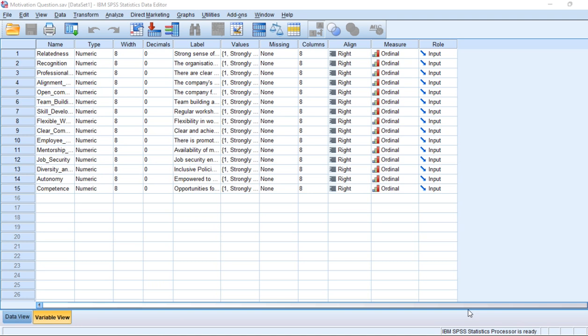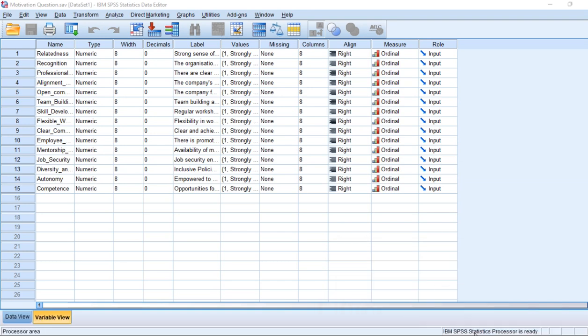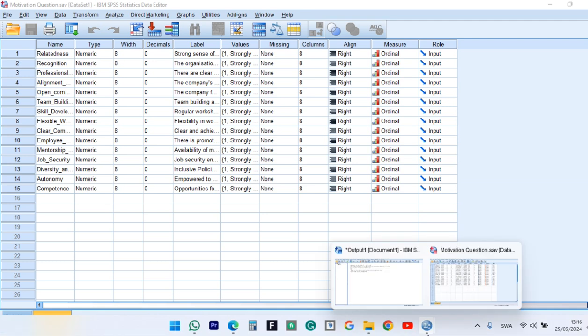Now, logistic regression is used when you have a binary dependent variable, success and failure, and you want to see how it relates to one or more independent variables.